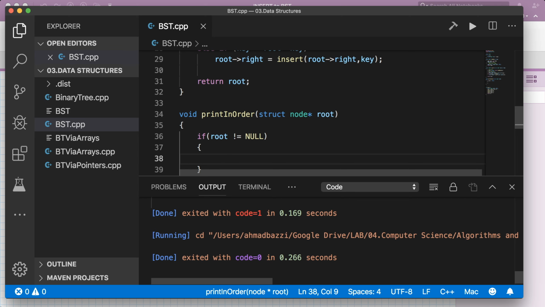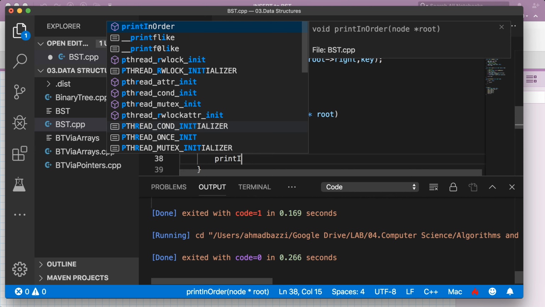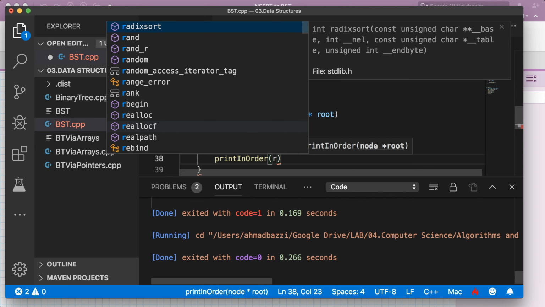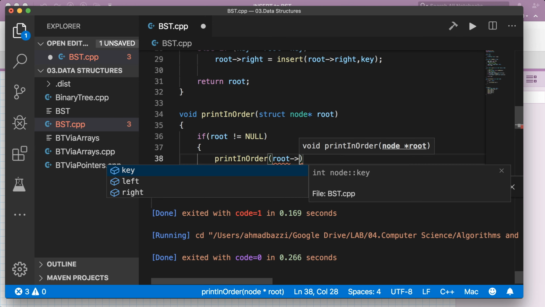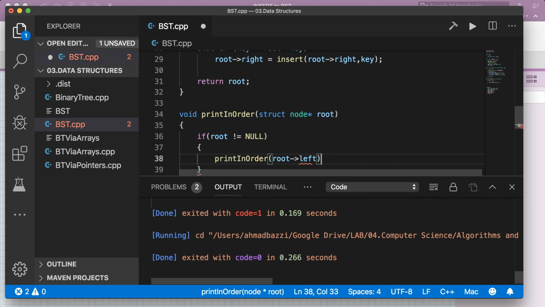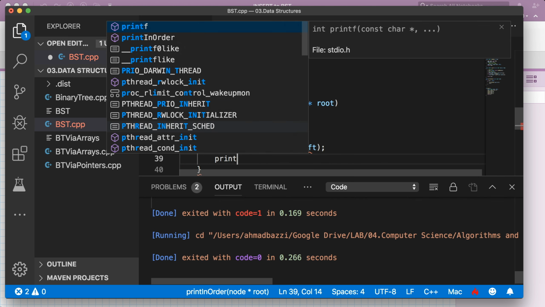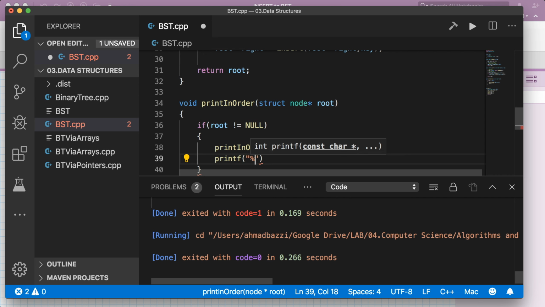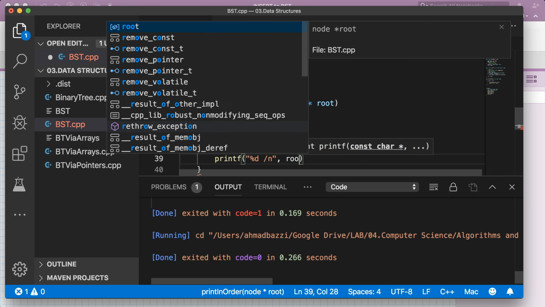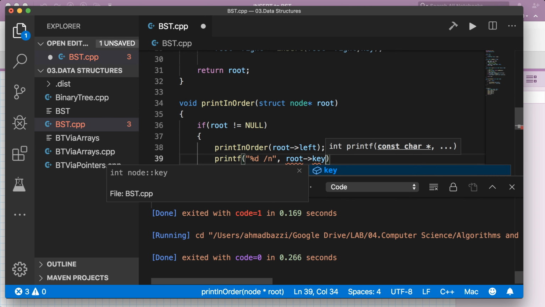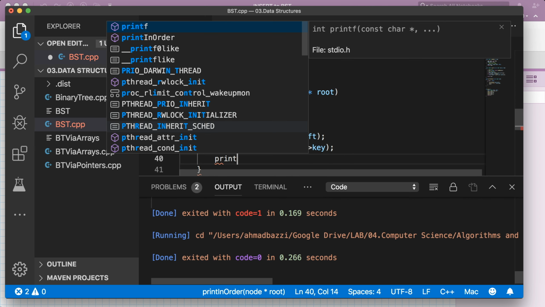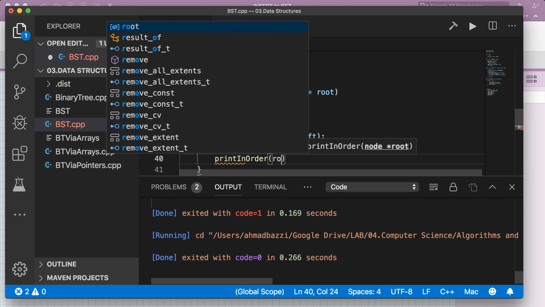Now, in order is printing it in a recursive way. So you call print in order, and you go left. Printf, %d \n to go to a new line, and you print your key, right? Then you call the same method to the right.